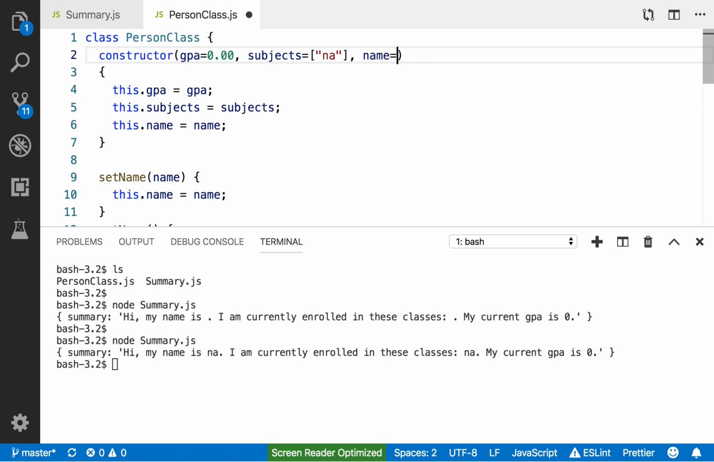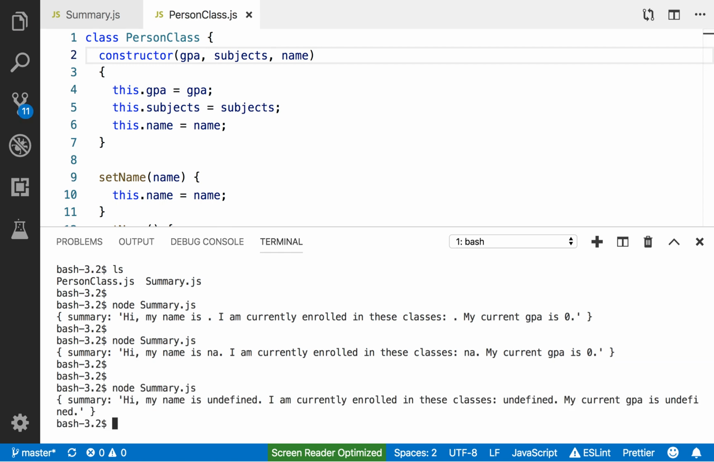You know what, let's leave this blank. What if I left all this blank? What's gonna happen? What do you guys think? Let me leave this blank. Hi, my name is undefined, class undefined, GPA is undefined. Beautiful, that's exactly what I expected. All right, so let's put everything back.